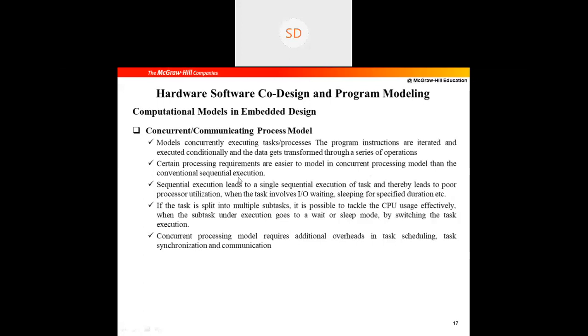Because I'll explain that sequential execution leads to a single sequential execution of it. What do you mean by concurrent model? First of all, concurrent in the sense, in the previous example, we had three different conditions to be checked. In order to stop the timer, we have to check whether the timer has expired, or whether the ignition key is off, and also whether the seat belt is fastened, right?